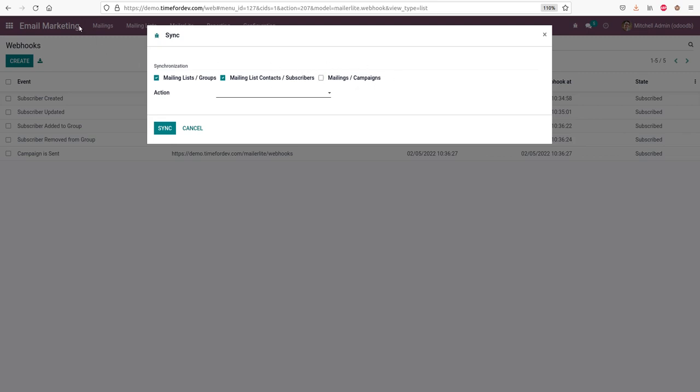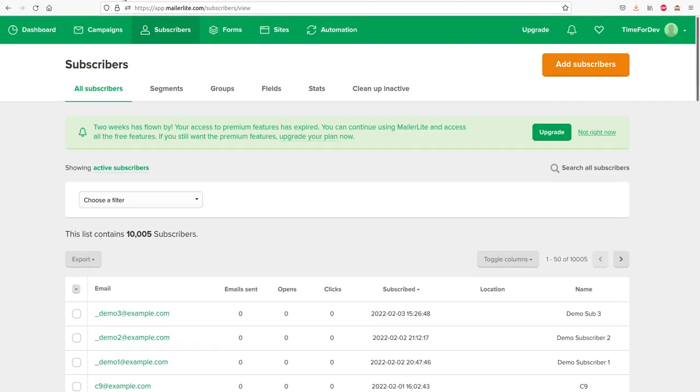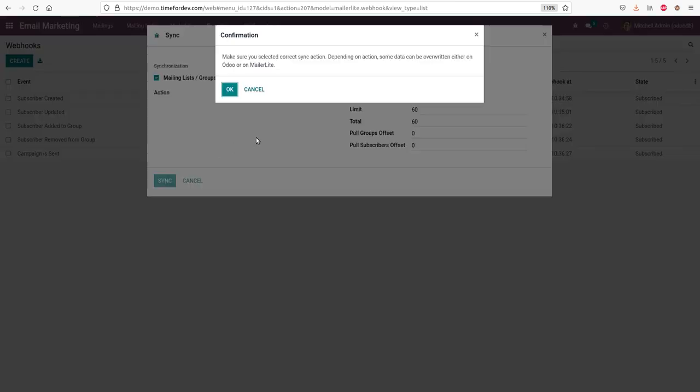We can do that if we already have some campaigns in Odoo. So let's say I want to pull. Pull means fetch data from MailerLite to Odoo, and push means push some data to MailerLite from Odoo. As I said, there are some limitations with the API, and if we have many records, like in my case, I now have 10,000 subscribers, I can't do that in one go. So basically now I'll just pull 60 records from MailerLite, and you click sync.